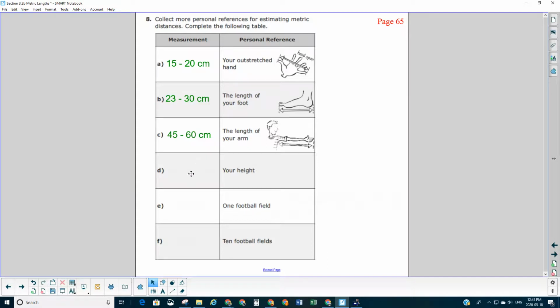Your height, okay, so your height, most people are around 160 to 190. I said I'm 195 centimeters tall. Someone who's shorter would be less, of course, but you could measure that yourself or have someone in your house help you measure your height to give you some reference.